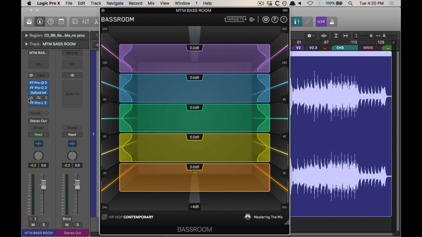Let's have Bassroom adjust and identify where the target should be, and then we'll make some adjustments. So we're just listening and watching Bassroom.